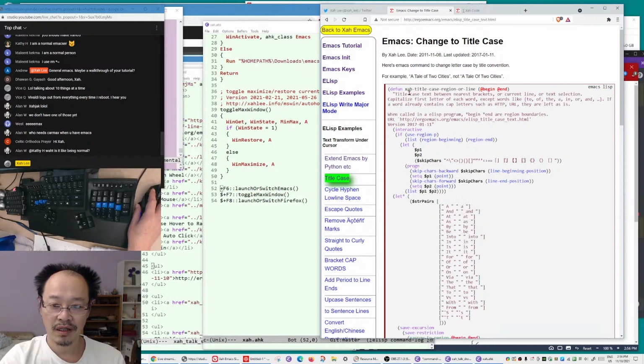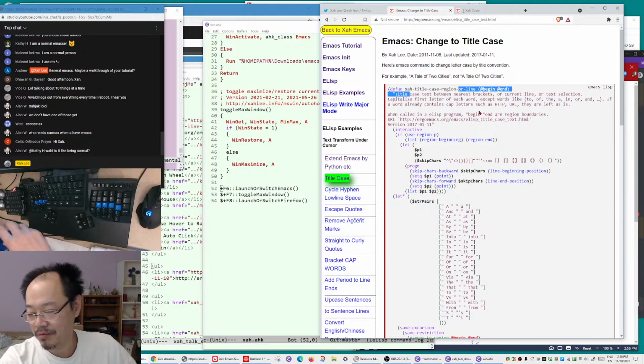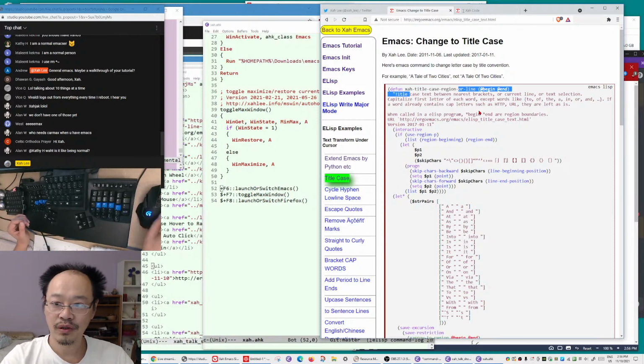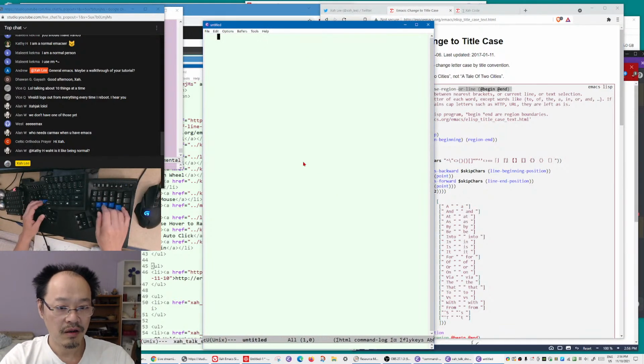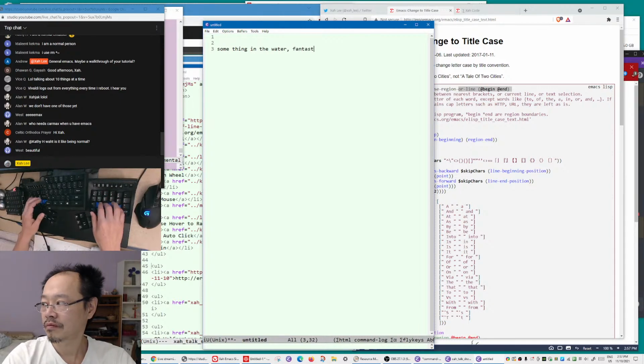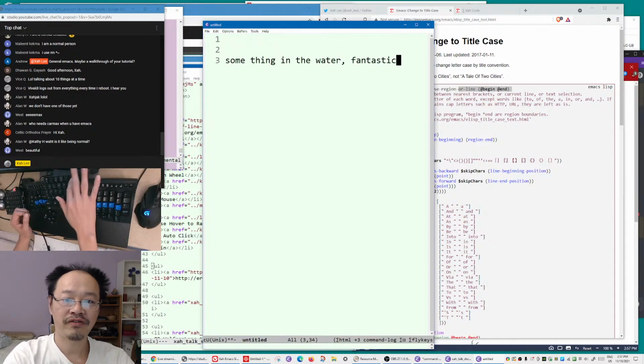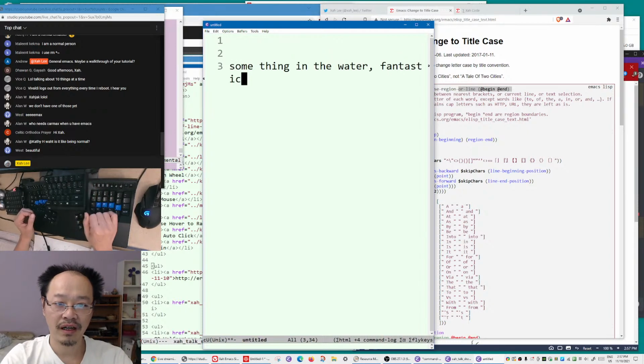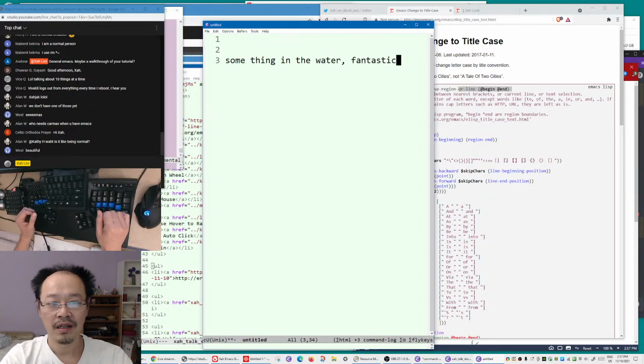For example, xah-title-case-region-or-line. Let me demonstrate this one, because this is simple to understand. It changes text to title case. So open a new buffer: something in the water. Fantastic. Now magnify. Well, actually too big. Okay, something in the water.